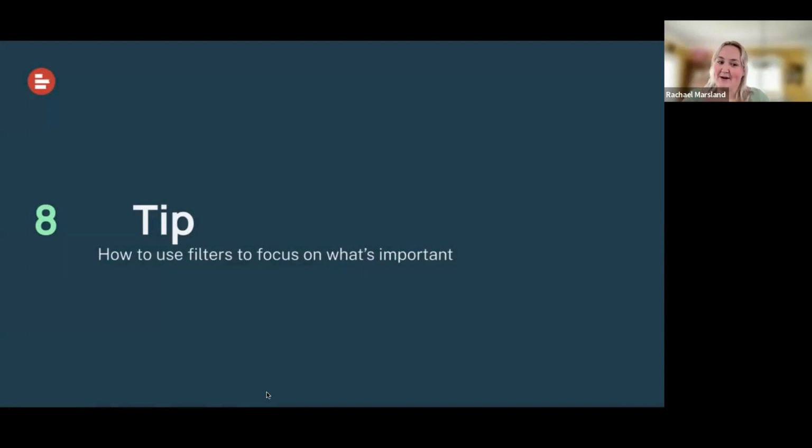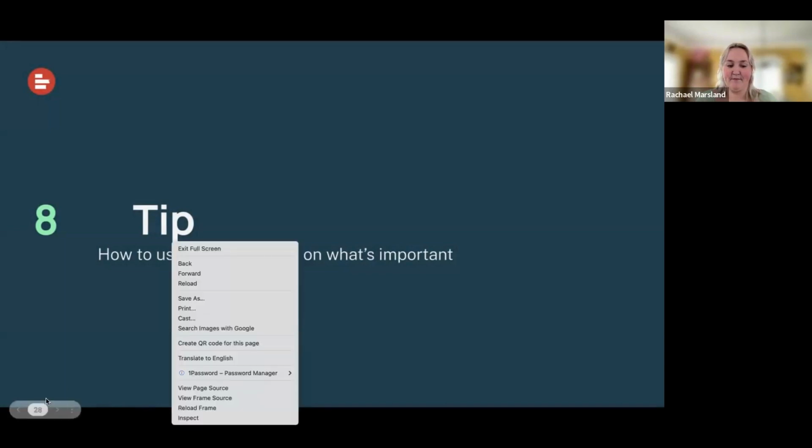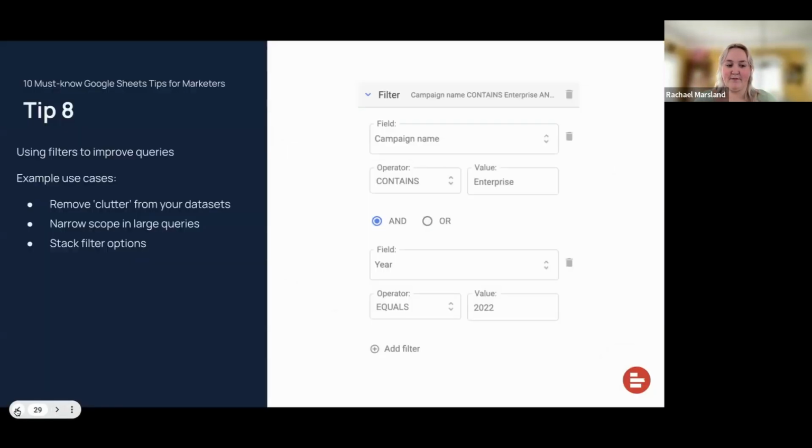Okay, so tip number 8, how to use filters to focus on what's important. Okay, perfect. So filters are great for just removing clutter from your data sets. And as I mentioned, it helps you focus on what you need. It can also help you to narrow scope in large queries. So if you're running a huge data set, but you want to focus in on something smaller, I highly recommend using the filters as just an easy way to limit that, rather than having to search through it yourself or use your own finder's key in Google Sheets.